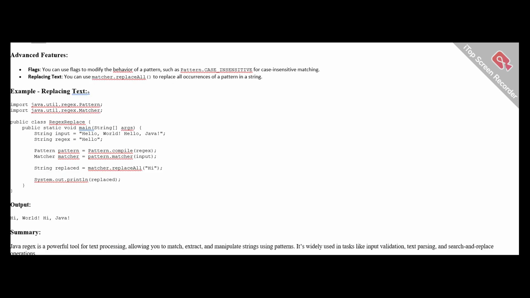Output: Is the email valid? True. Advanced features: flags. You can use flags to modify the behavior of a pattern, such as Pattern.CASE_INSENSITIVE for case-insensitive matching. Replacing text: you can use matcher.replaceAll to replace all occurrences of a pattern in a string.